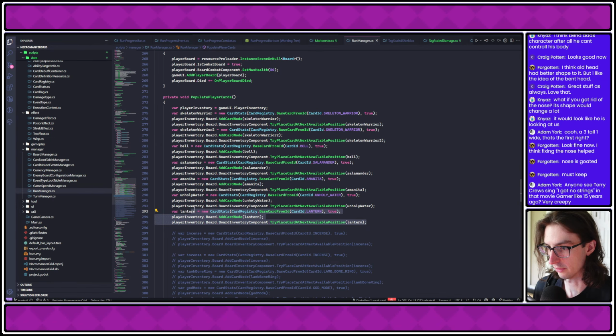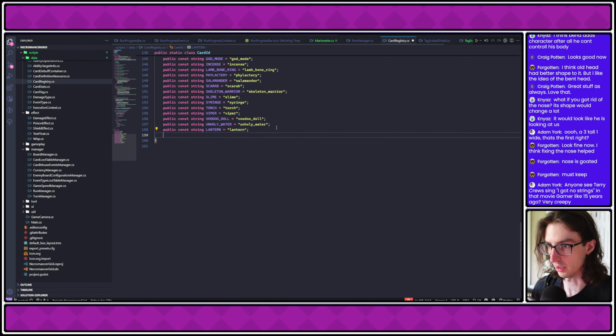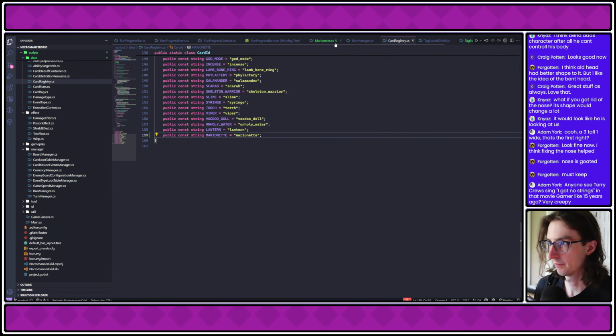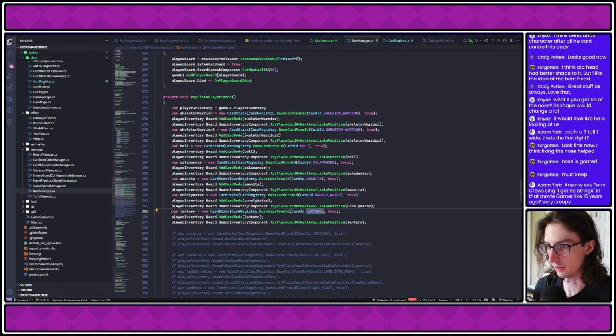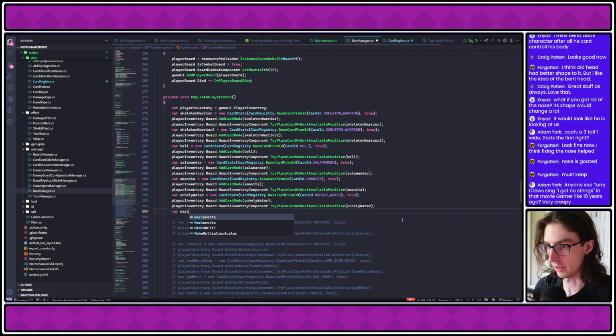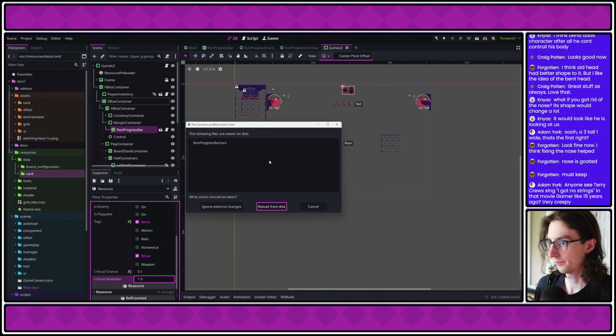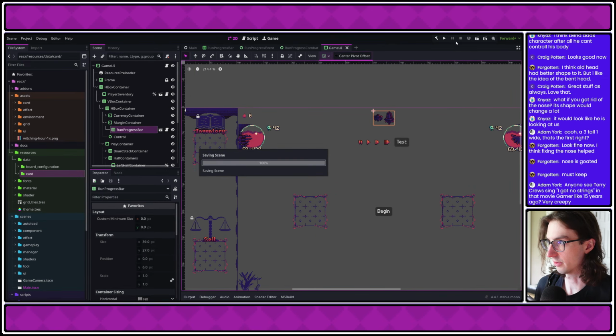I'll get rid of the lantern here. Let's public const string marionette. Run manager, let's just do var marionette is equal to. All right, let's see if it works. Reload from disk, that's fine.